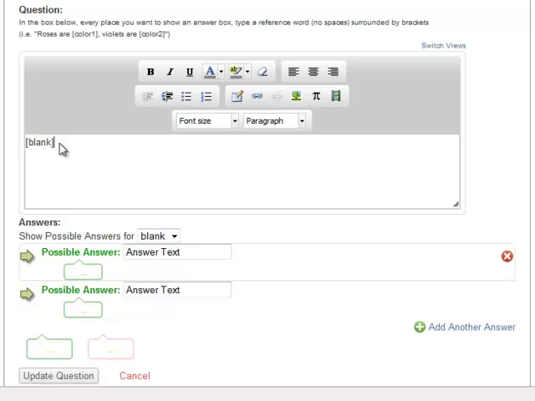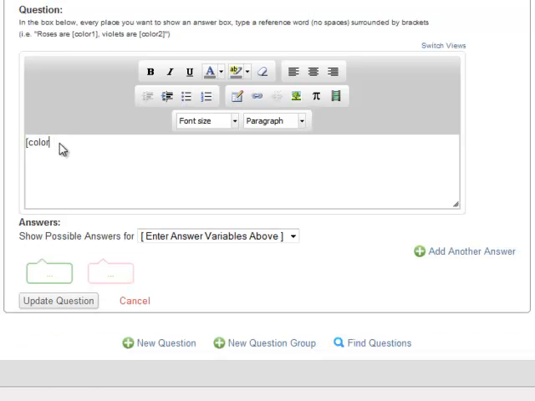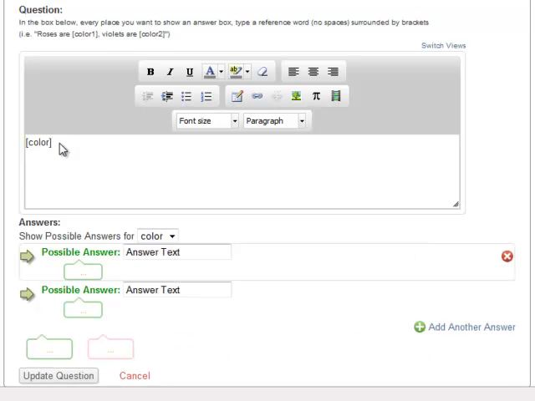To create a blank, type in, say like here, roses are [color], with color having brackets around it so they know that there should be an answer there. And down here at the bottom it will show you that the possible answers for color can be whatever you put in here. It will give you more and more options the more answers you have. And you can just choose what you want to have in this little drop down menu. If you wish to add another answer, click add answer here, and you can add comments like the other ones.